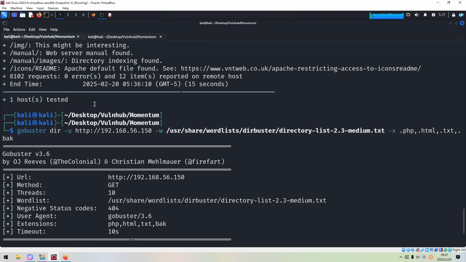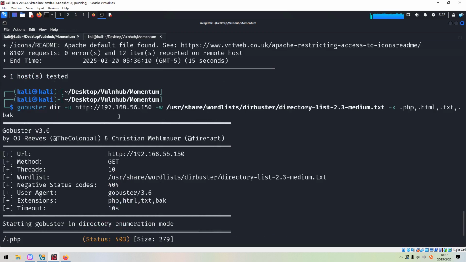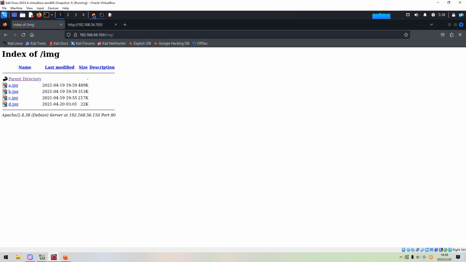Okay, so I don't think we can find anything useful from GoBuster. I'd like to interrupt it. So what can we do? I think so far we have done almost everything we can with the web application. However, nothing very exciting. So now we need to come back to the source code of the home page.